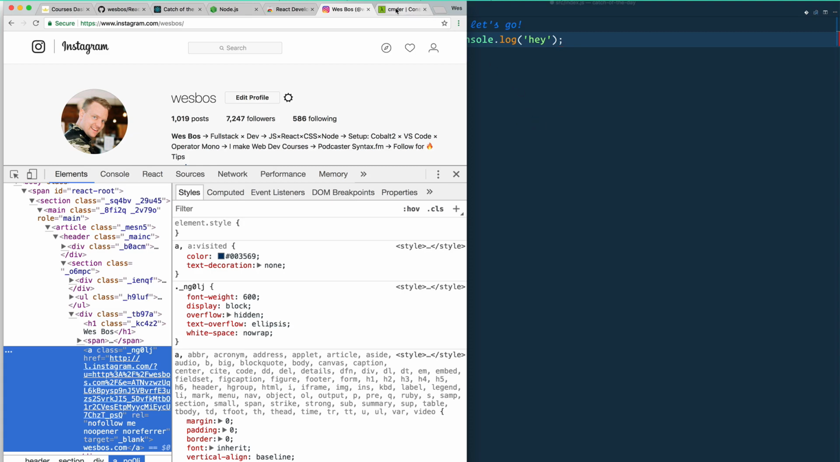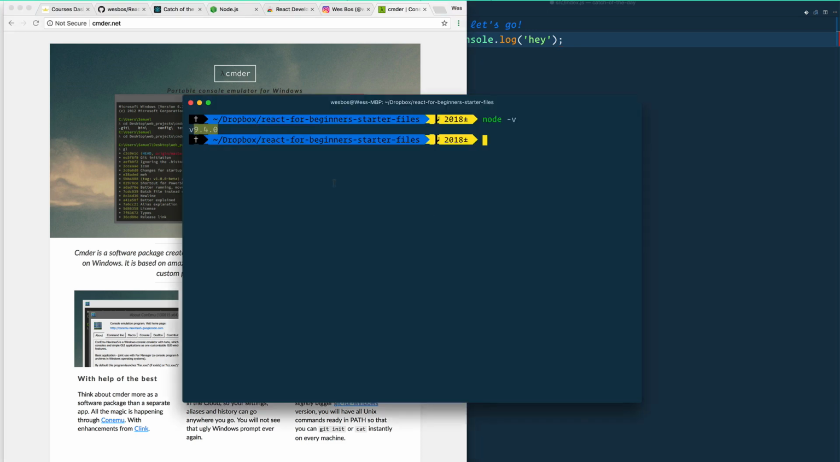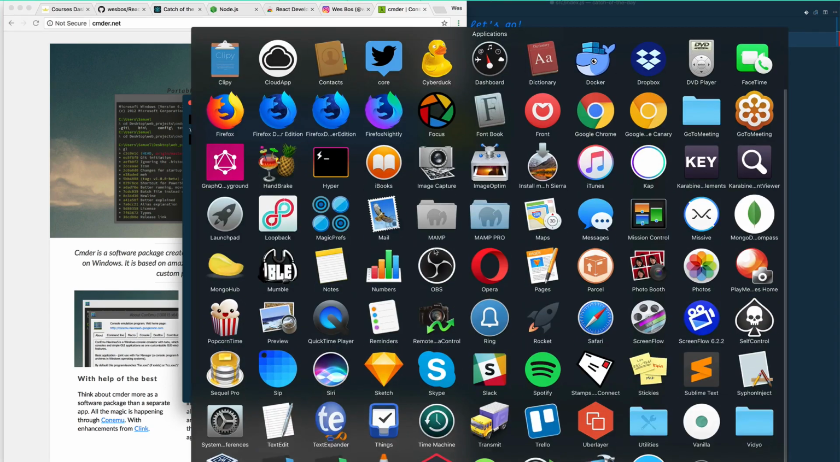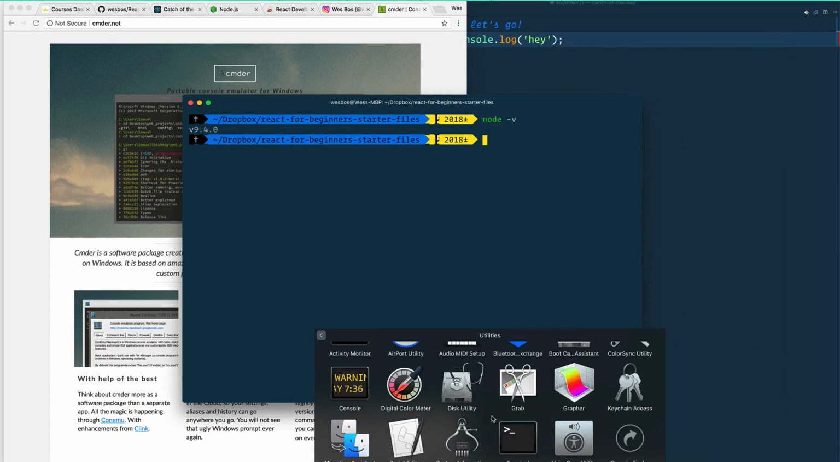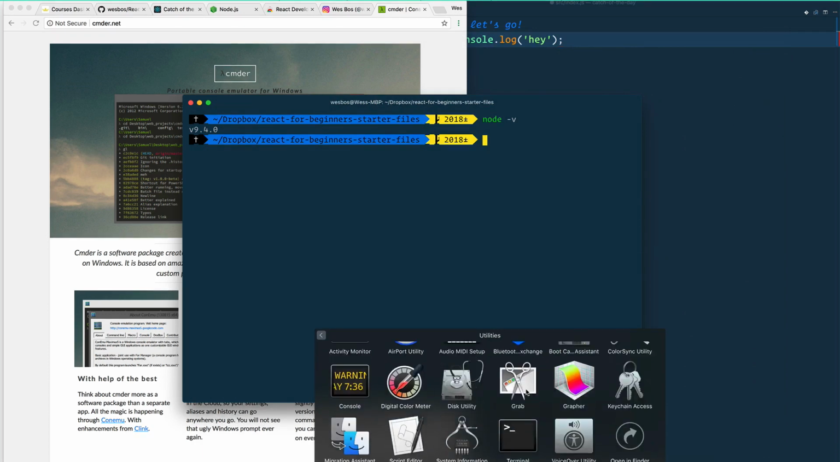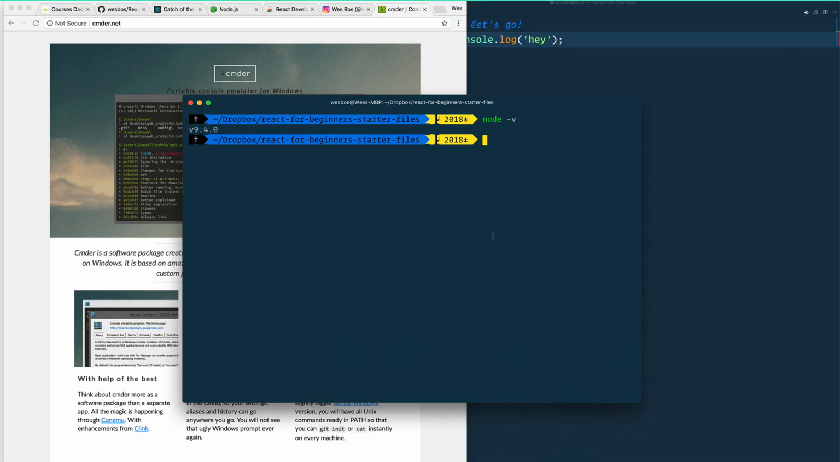What we also need is a terminal. If you are on Windows, I recommend that you grab Commander, CMDER, and that will give you some nicer syntax highlighting. I am on a Mac for this series, so I use one called Hyper. However, there is a terminal built into OS X. It'll be under your utilities folder. Or just open up your command space and type in terminal, and you'll see a terminal window pop open.